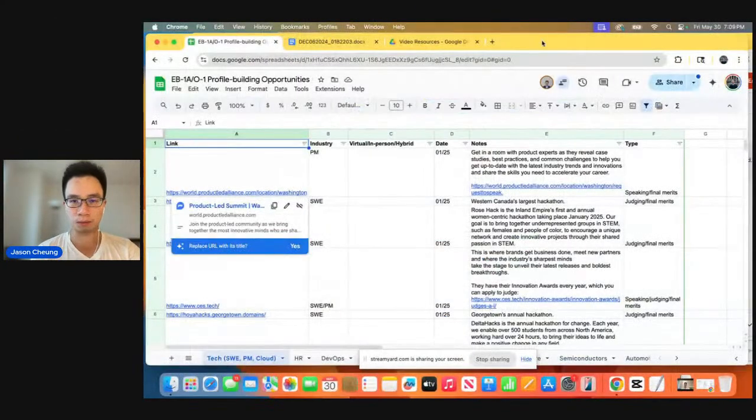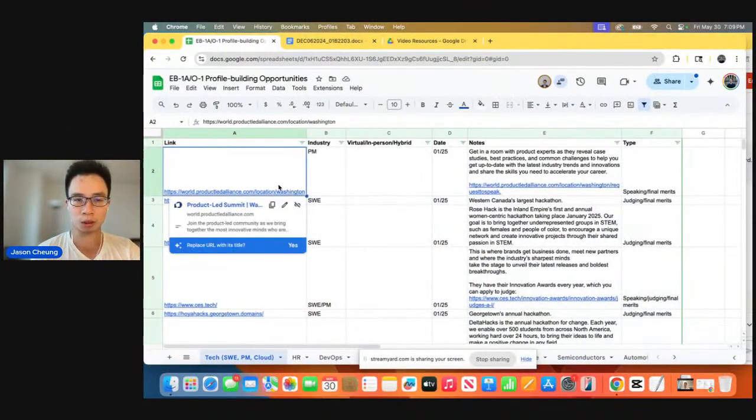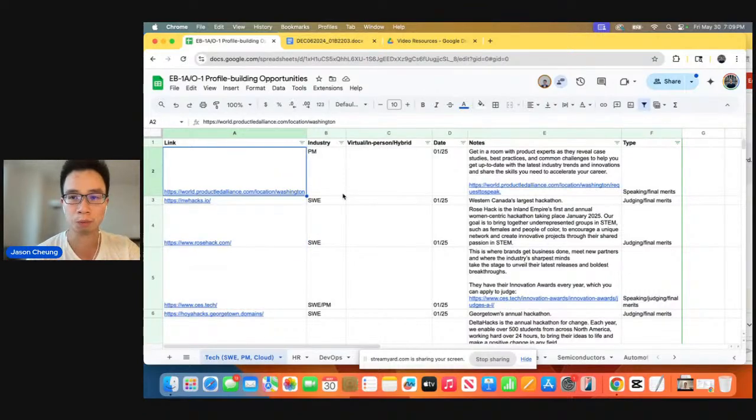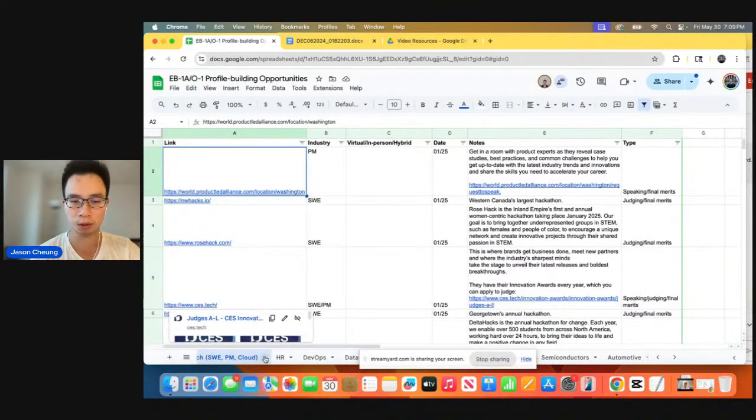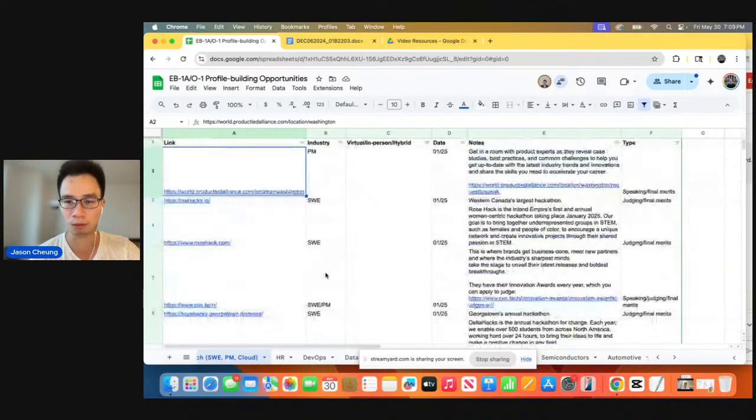I can also go through some of the resources that I'm currently maintaining as part of my paid newsletter, which is $12 per month. Here's just one of the resources that I'm currently sharing as part of my paid newsletter. It's a profile building opportunities resource database that lists hundreds of opportunities for many different fields, as you can see down here. And these are just to give you an idea of how to get started with EB-1A profile building, the kinds of opportunities to look into.